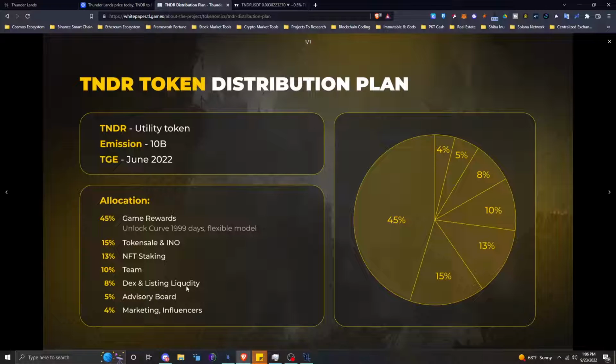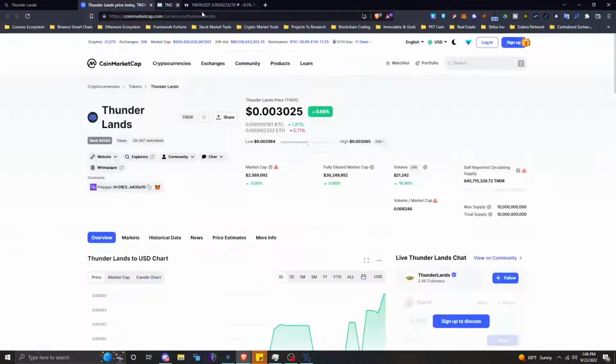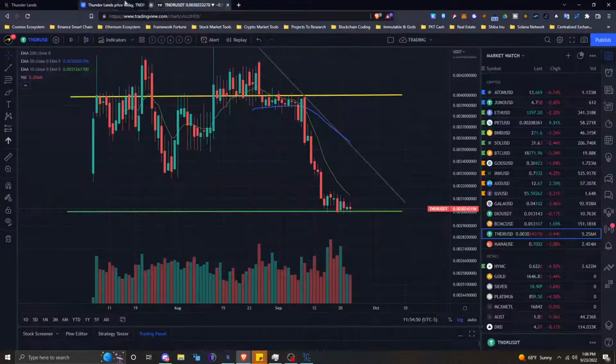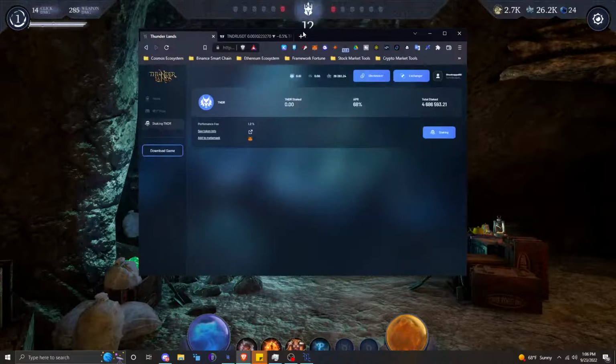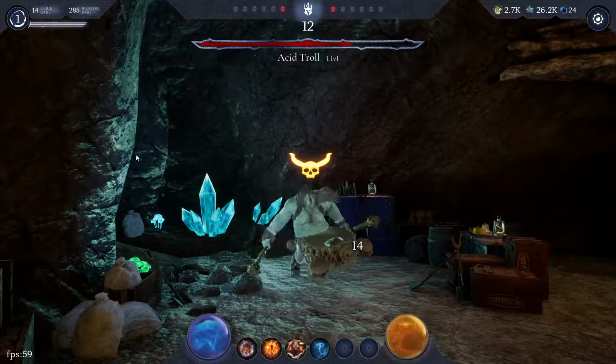8% to DEX and listing liquidity. Makes sense. 5% advisory board, 4% for marketing and influencers. So they're going to be doing content creator programs, it looks like. Or maybe they already are. I'm not sure. But this is a lot better way to look at it. It doesn't look quite as crazy as those other charts. Alright, anyway, let's get back into the actual tutorial. But it's always good to do some research on that stuff when you're looking at a new game.